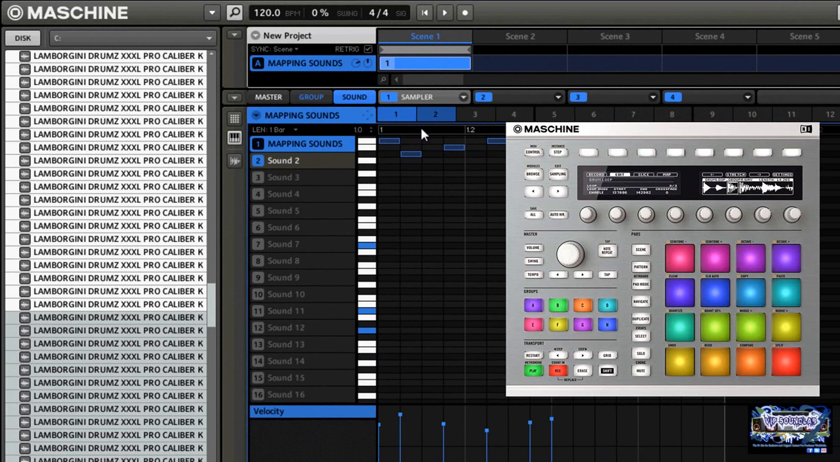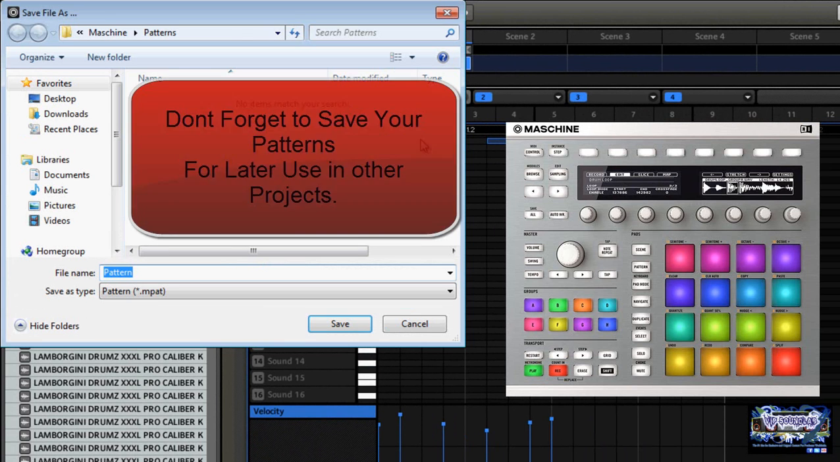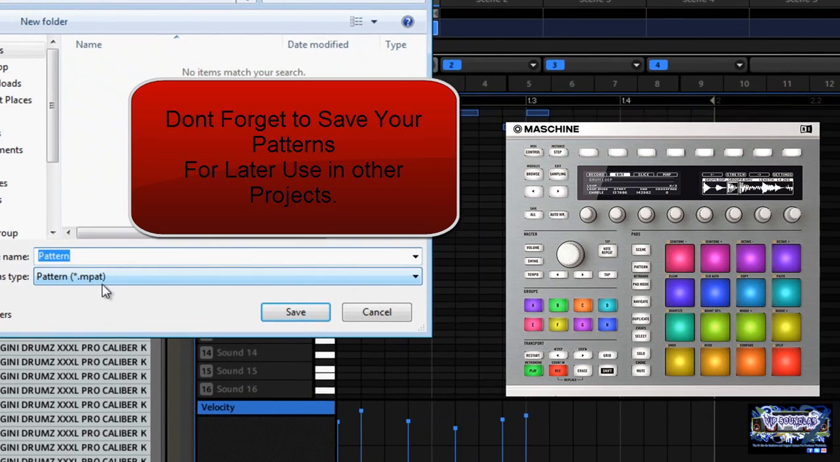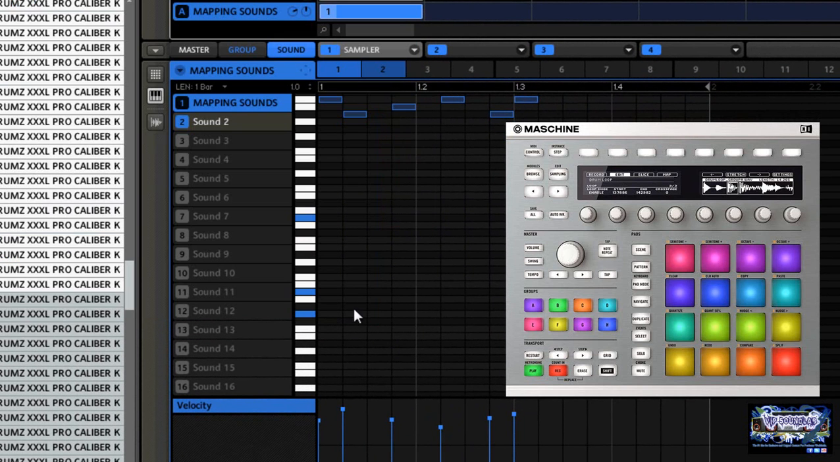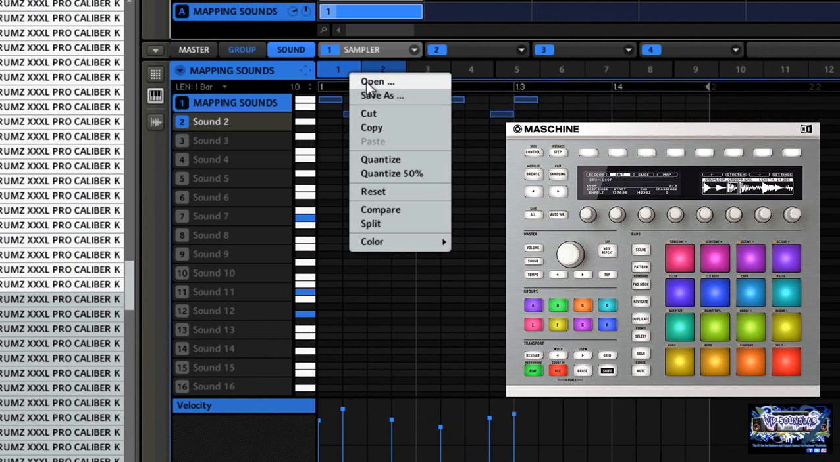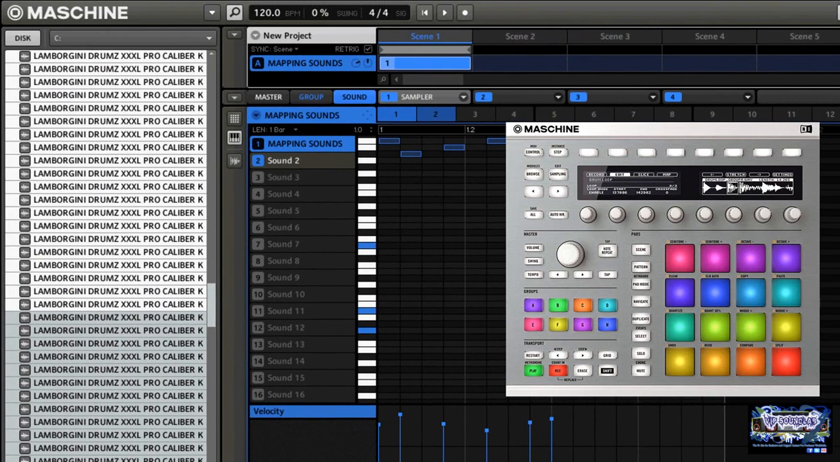When I was mentioning going through these patterns, also you can share patterns with friends. Like where this pattern is, if you right click on that, you could press save as, like so, and then you see how your computer comes up and it says pattern, it says MPAT, Maschine pattern. You can save your pattern inside of there, and you can share patterns with friends, or you can right click and press open if you want to open a pattern that you might have.